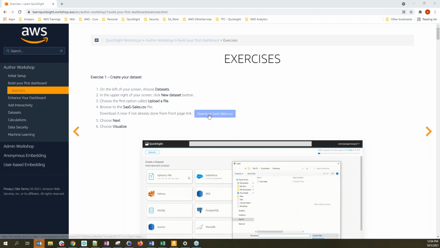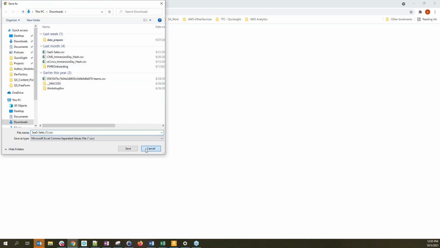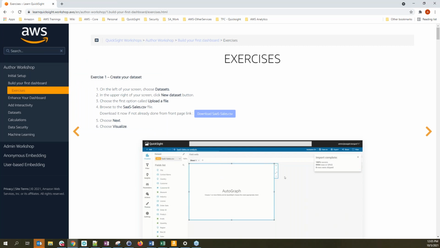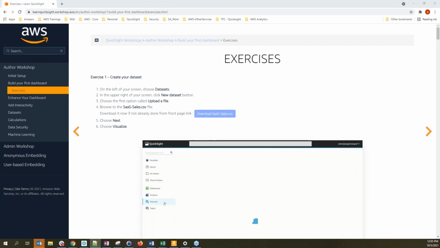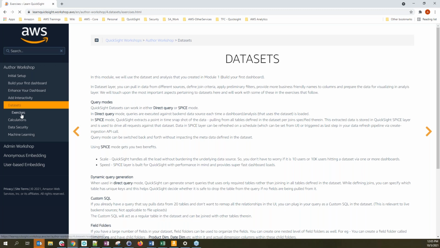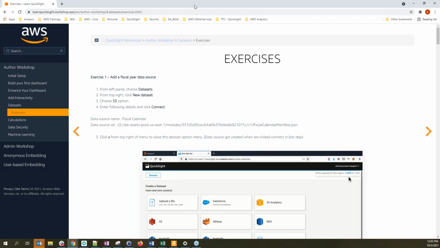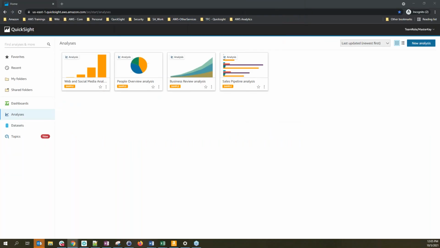Please download this SaaS CSV file to your local machine. This is one of the datasets that we'll be using in the workshop today. I already have this version. This is the first dataset, and for the second one, we will do it along with the steps here under the datasets and exercises. So these are the topics that will be covered as part of the datasets first. Let's go ahead and start uploading the datasets to QuickSight.